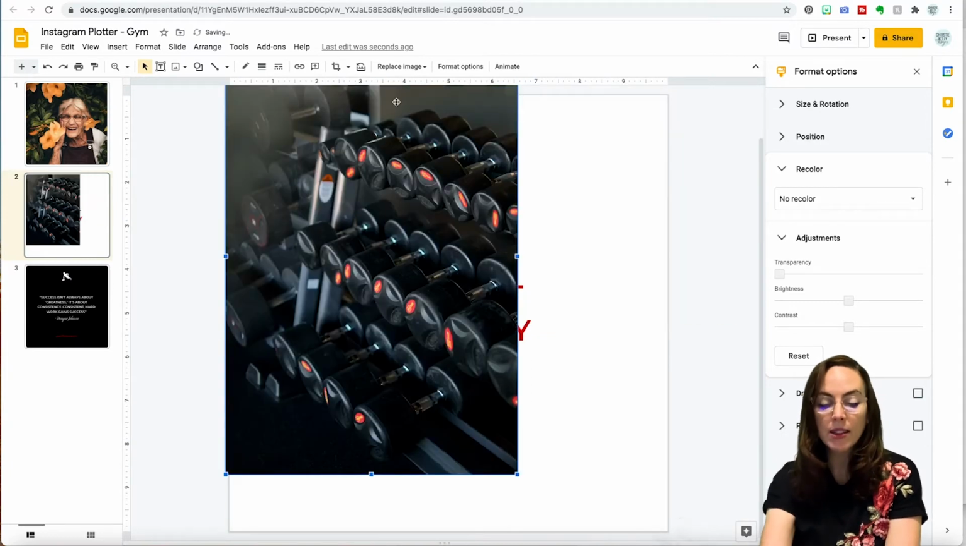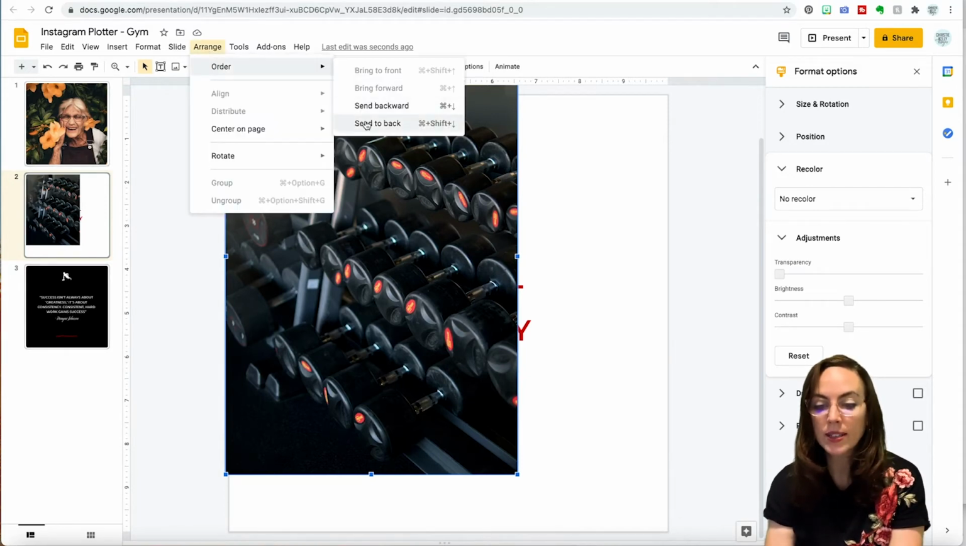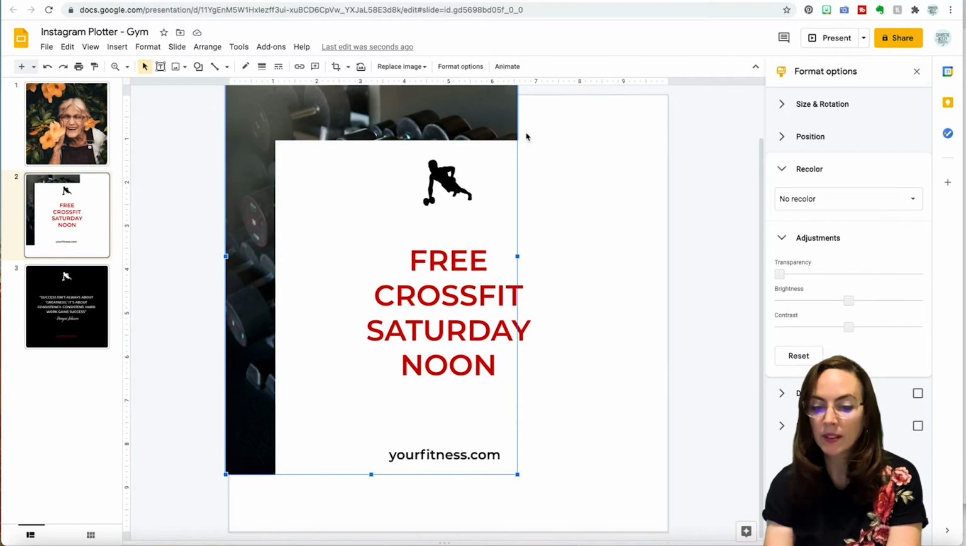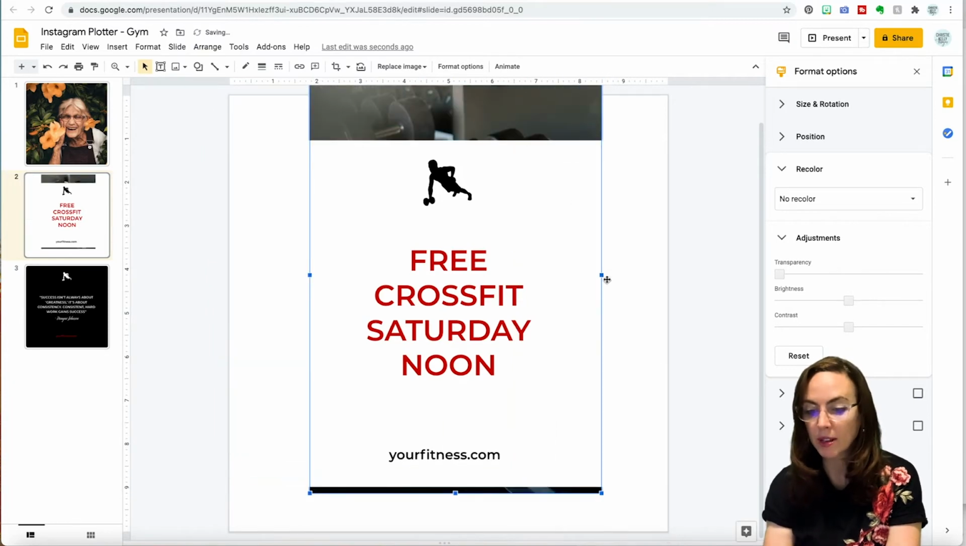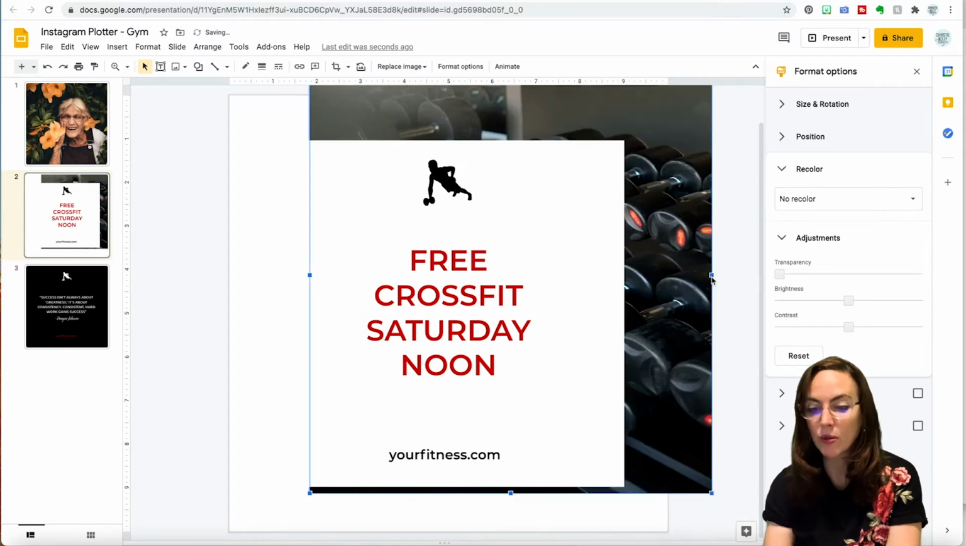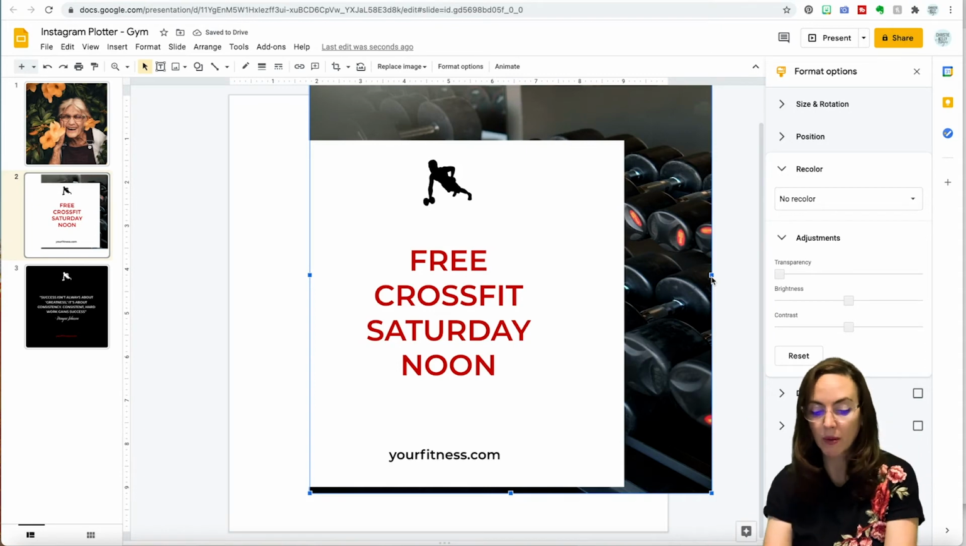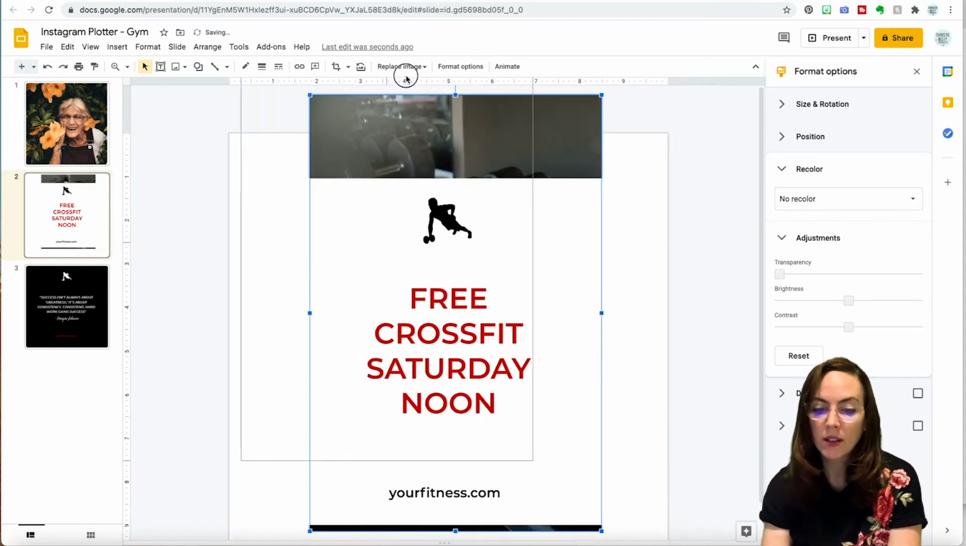Now, instead of looking at the main screen, look over here at slide 2 in my little slides on the side, and we're going to arrange, order, send to back. And I'm going to try to drag this handle to make it bigger. I don't want to drag this handle because it will skew it. It's just making it horizontally, not the whole thing. I want to drag the corners.